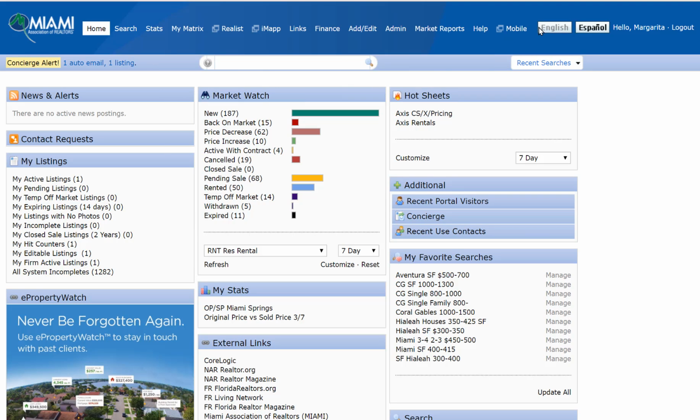in blue. And as I hover my mouse over some of these options, I'll see that there's additional content beneath them. To the right of that, I have the option of English and Spanish, and that's for those of you that maybe prefer to see Matrix in Spanish. That doesn't affect what the customer or the consumer sees when you send them listings.